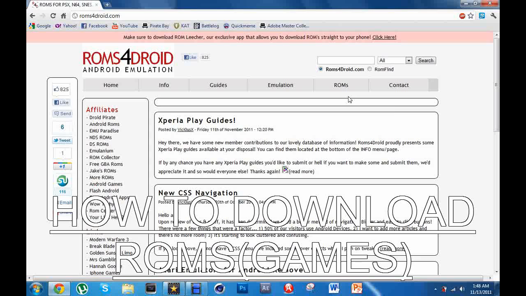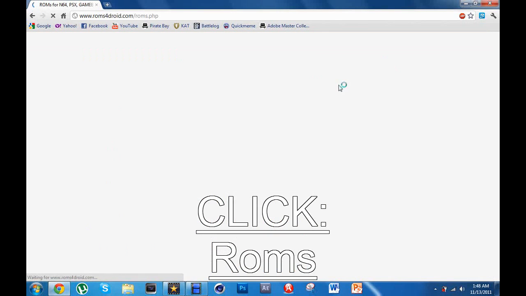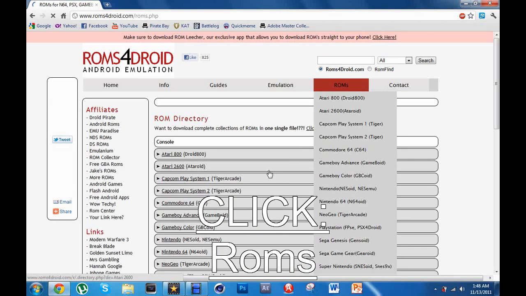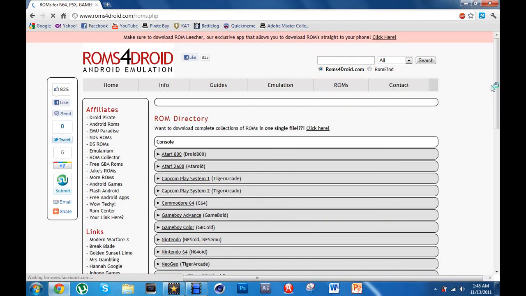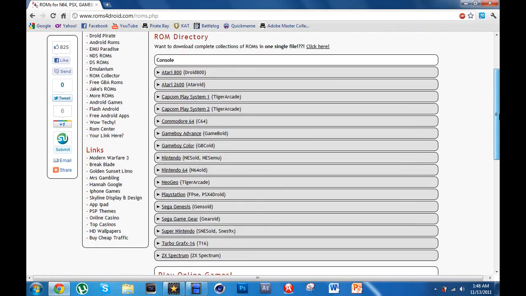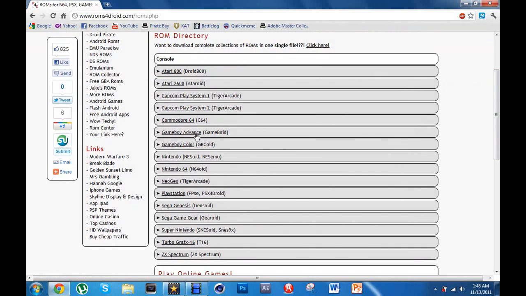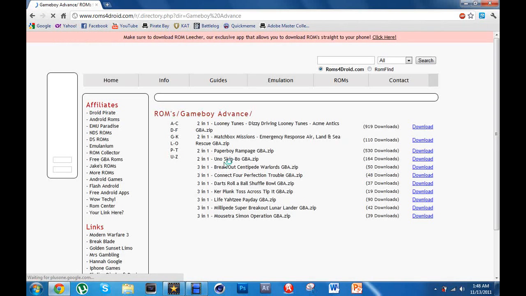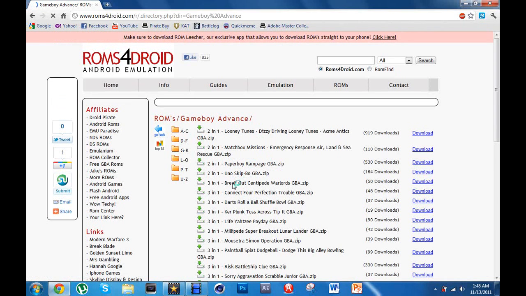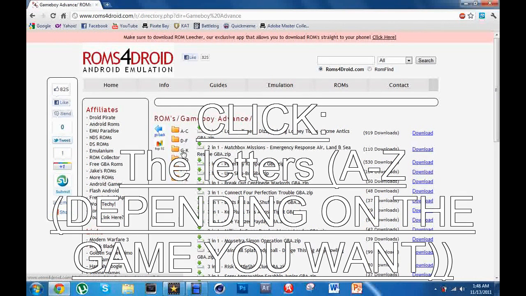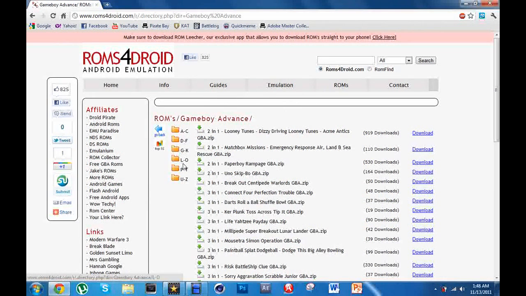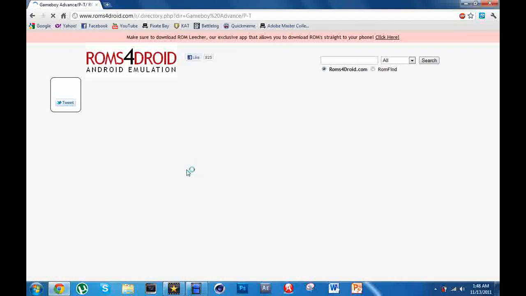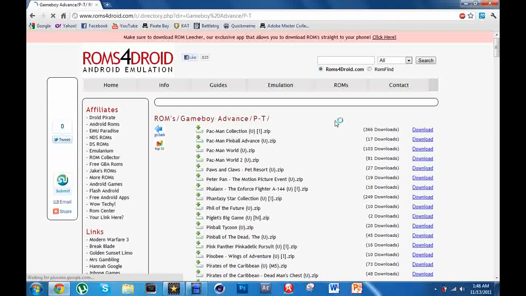And finally, the third step would be to download the ROMs, which are basically the games that you play. So you click ROMs, and you'll have to go to Game Boy Advance. And here they'll have a selection of games. On the left side, they have categories, so depending on the game you want, you just click on them. Say you want a Pokemon game, you go to P.